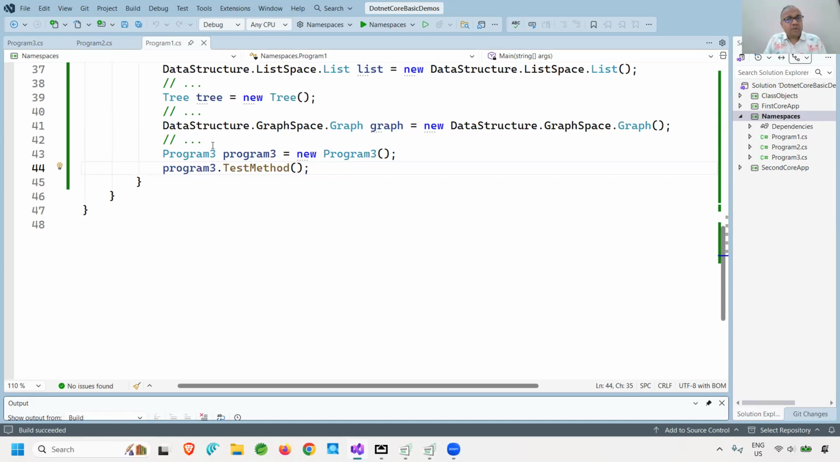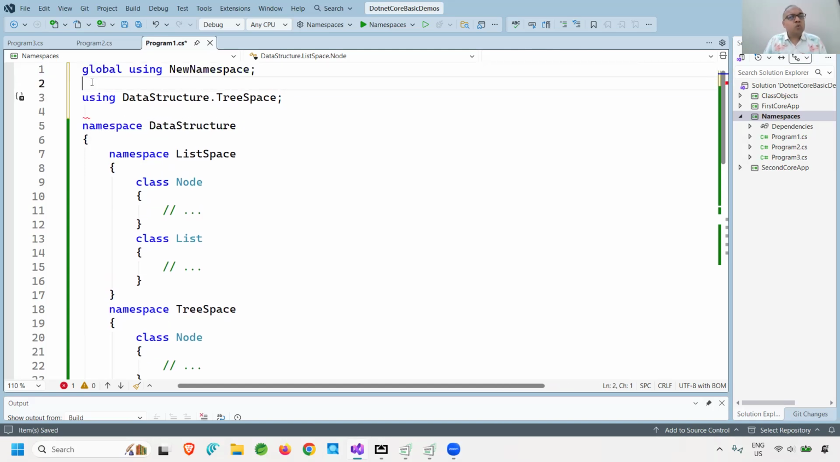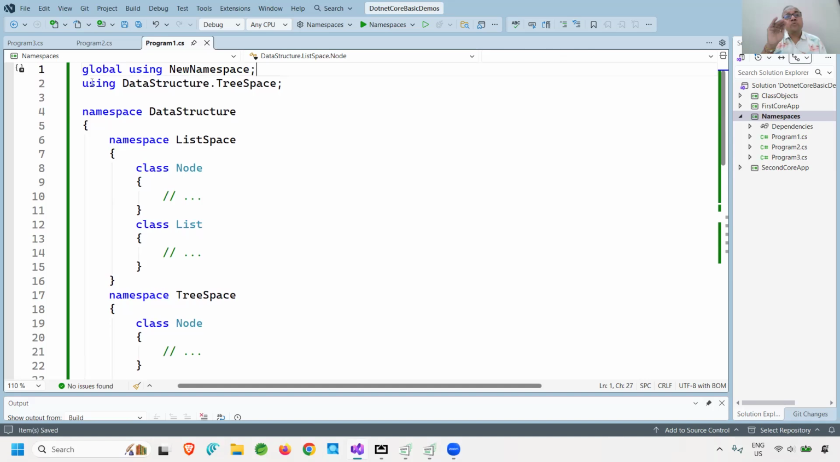And what will happen if I want to call it into the program2.cs? I guess we need to again go and import into program2.cs. Can we have some shortcut? Answer is yes, we can have some shortcuts there. And what shortcut I can use is something called a global using. The recent C# has provided this global using namespace, which has to be written on the top of the file.